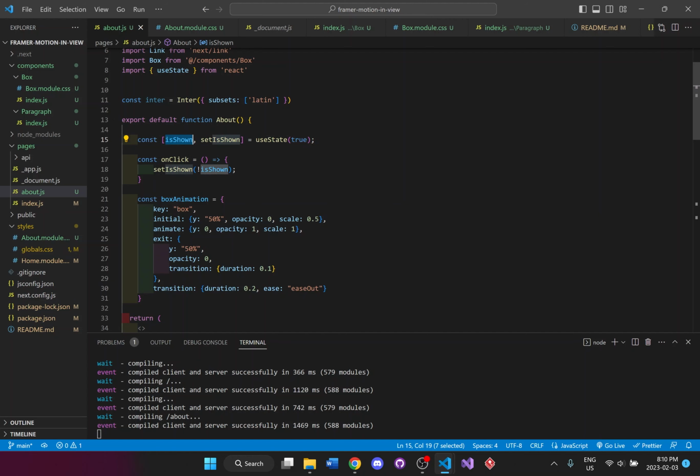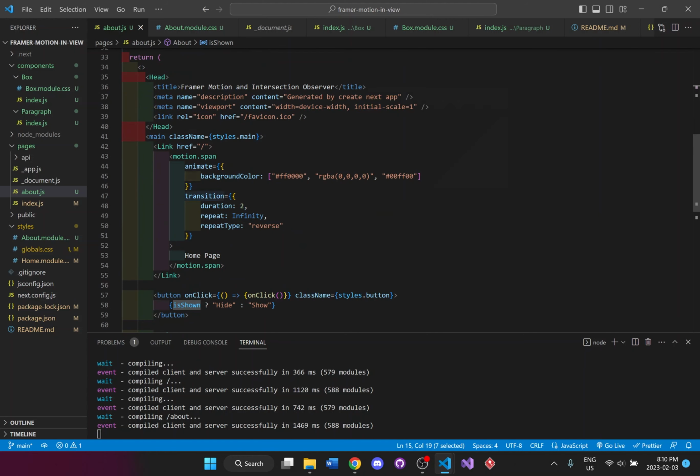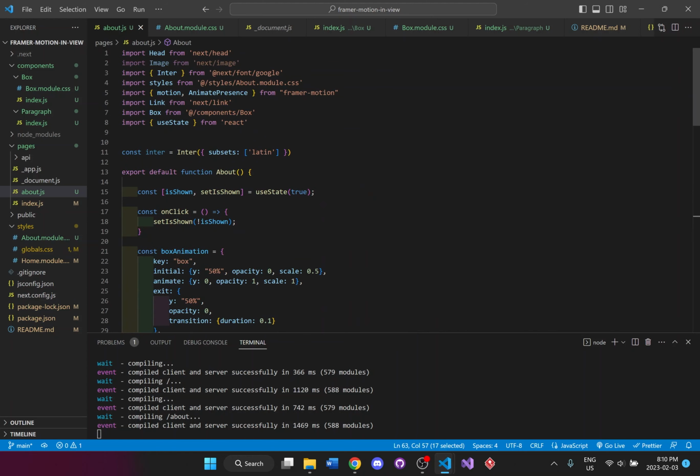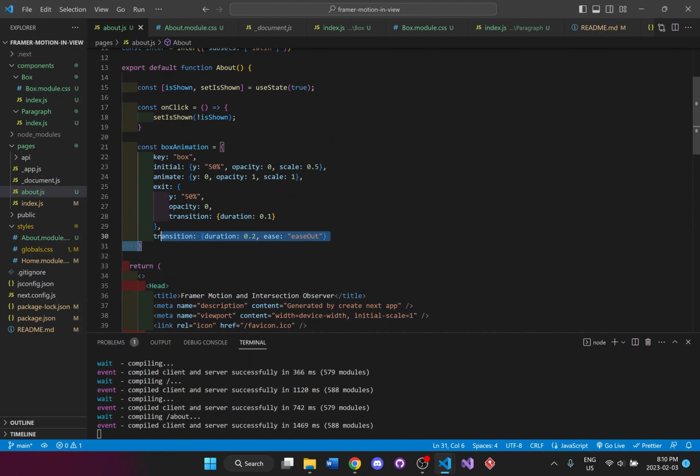So this is why we want to call this is shown, because it's going to determine as well if this AnimatePresence for that circle will show, because if it is true, then we will do this animation with the div, which is actually calling the animation property values at the top. Those 3 dots just mean add it to here. And you'll see here that this box animation is right up here.